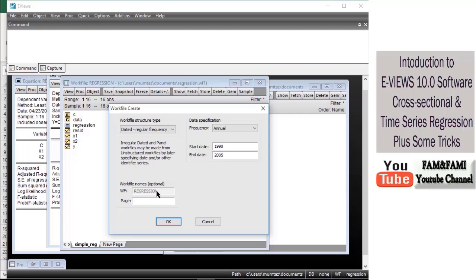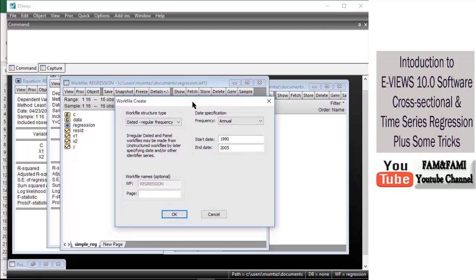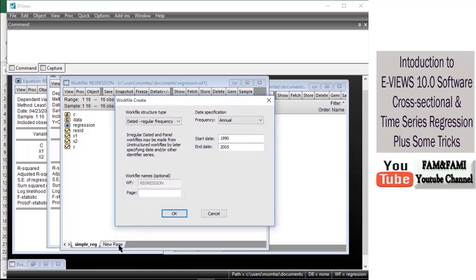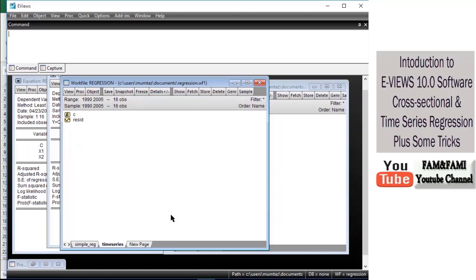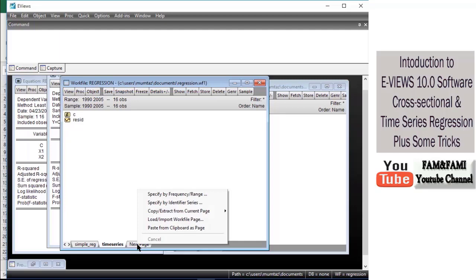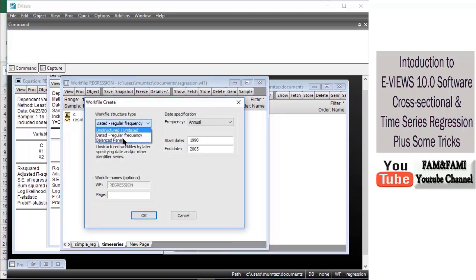We have chosen the work file name regression, and now you can provide the page name if you want, otherwise for the new page we will see untitled. Let's say I add here time series and click on OK. So here is our page time series, and if you want to, let's say, upload panel data, you can again click on this and specify it, and here you can select the third data, or even if you have another cross-sectional data or another time series data, you can select from this work file create dialog box. I'm just going to click on this cross button, or you can simply click on this cancel button.